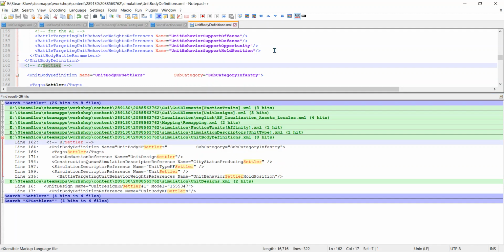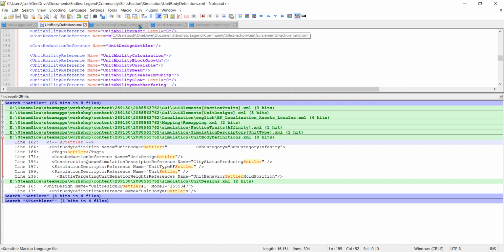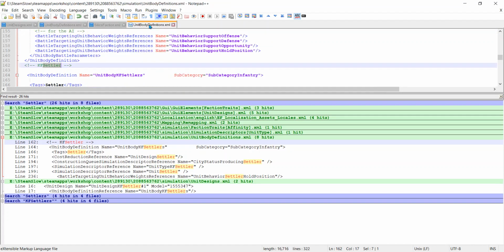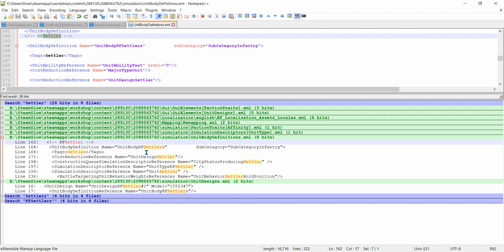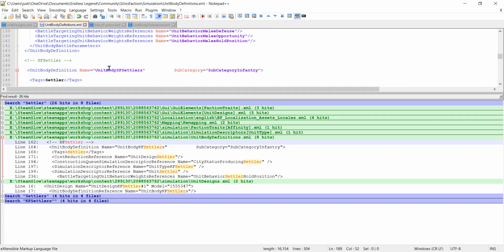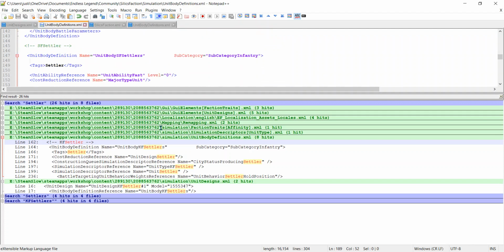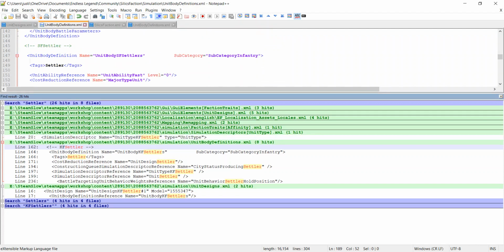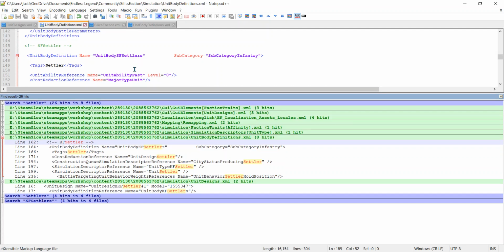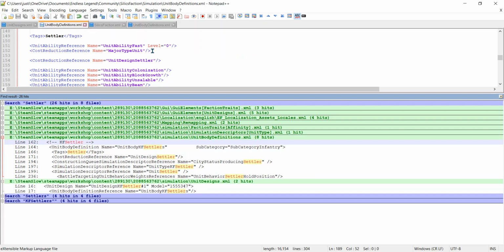This right here. So now we're in our unit body. We're going to go to our unit body definition. I'm also going to close out this faction traits. And we are going to have, so we're calling reference unit body KF settlers. And I'm referencing SF settlers. And that's what we're calling this. Settlers. Okay.